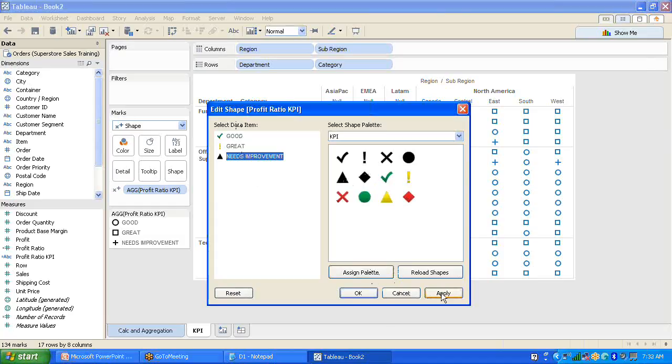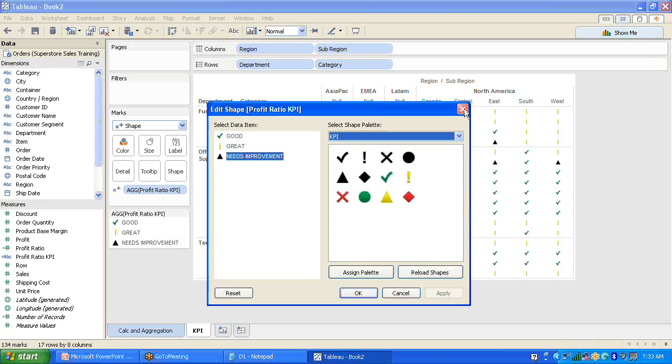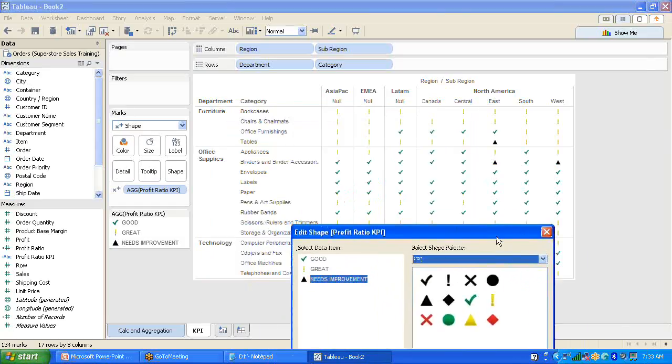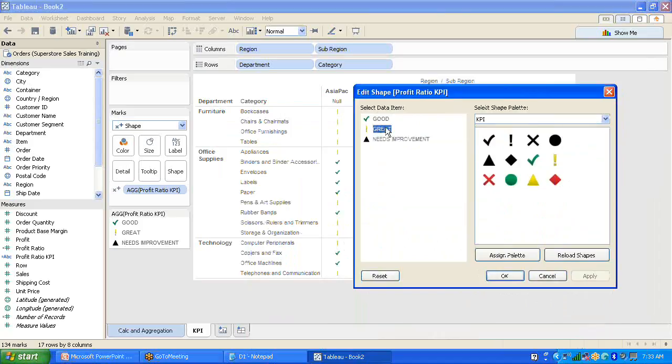Then when you say apply, you keep observing, the backend icon will change. Okay, so whatever you want to give, you can give that, and automatically your icon will change. So if I say that is good, so this one is great, and then this one is needs improvement.